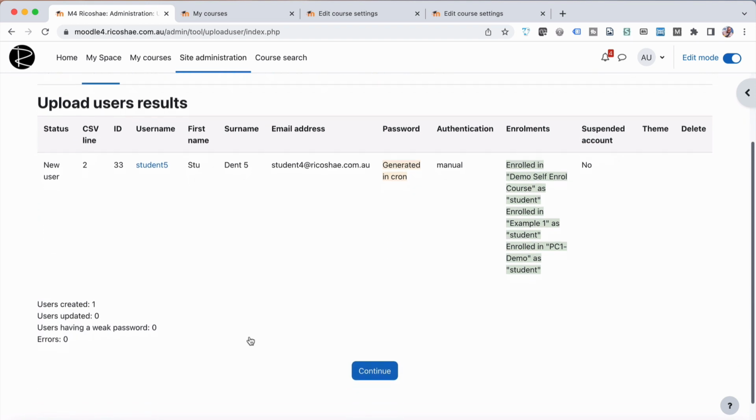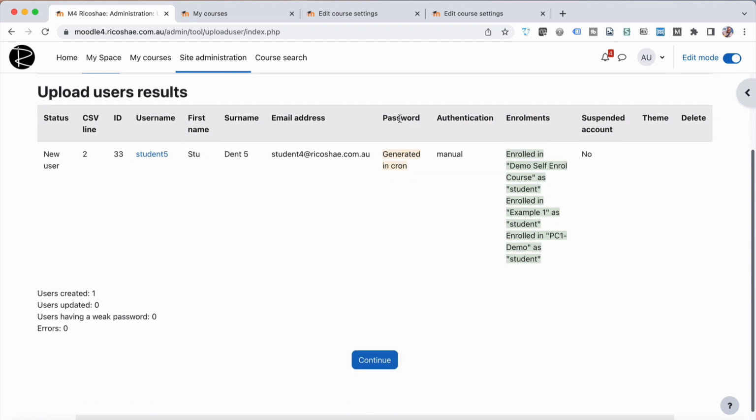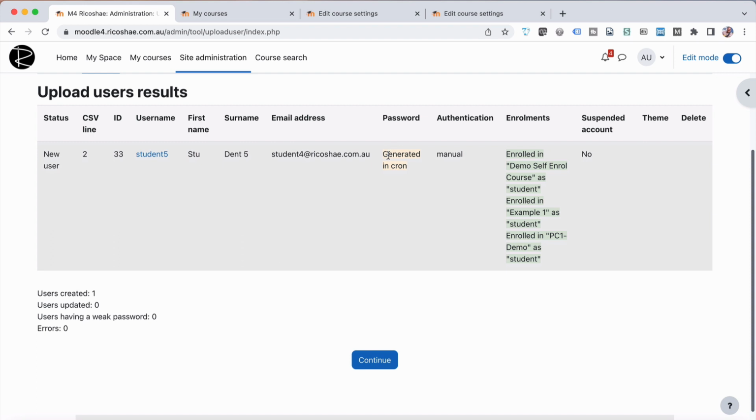What it tells me here is what it's actually done. So it's telling me that a password's been generated for this new user. And I actually put student number 4 in there, that's okay. Should have been number 5, student number 5. If I check that email address for student 4, it will still have that email in there, so that's all cool. Now what it did is it said that it enrolled in this course and this course and this course for me. One user was created, so one new user. No errors, which is the main thing we need to check for here. Other than that, it's all done.